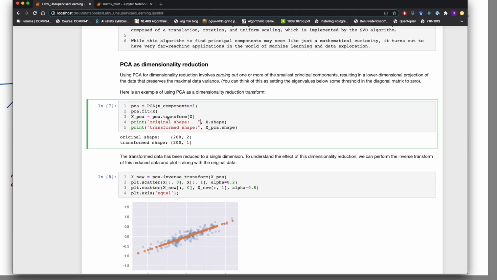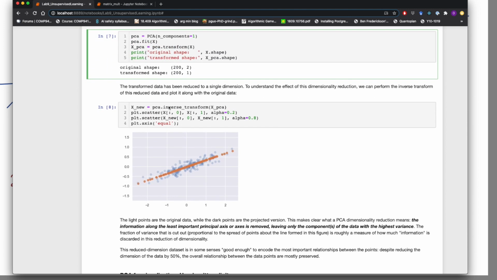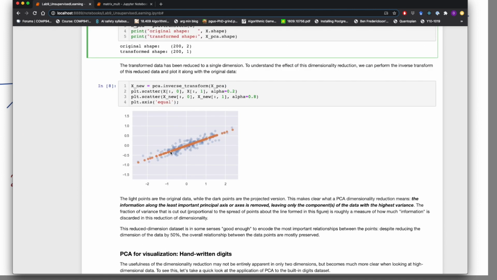PCA is dimensionality reduction. What's nice about PCA is it lets you transform the data into a lower dimensional space. So here we can see the orange points are the original points projected down onto the principal component axis. So if you're working with a two-dimensional problem, you could start working with a one-dimensional problem where these are the points that you're going to be working with. And now instead of having a two-dimensional problem, you have a one-dimensional problem, so it's easier.